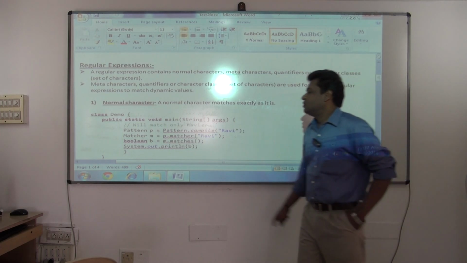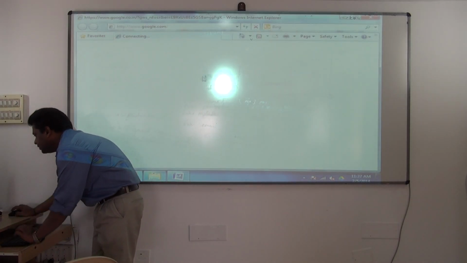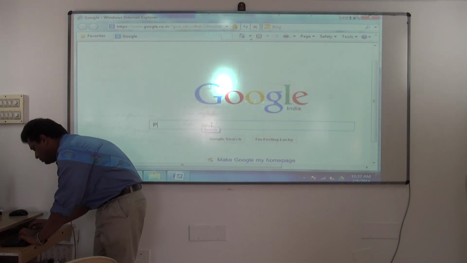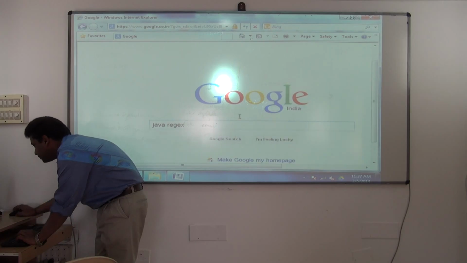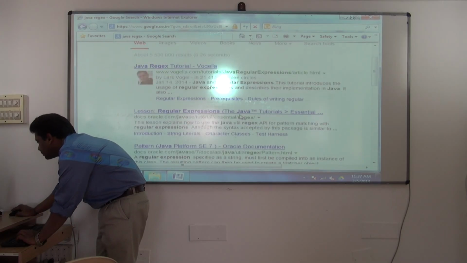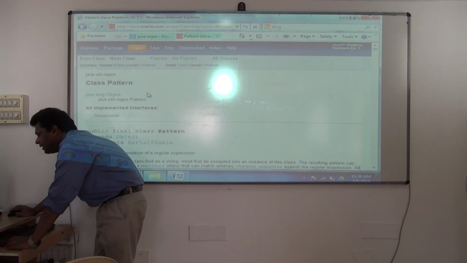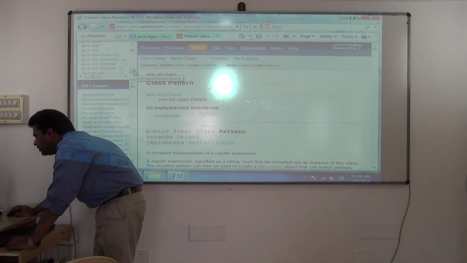Understood? Yes. So I'll be exploring which package today? First I'll show you the package, then we'll get into this. We'll open this document. Class pattern, or we'll go with frames. So I'll just show the package: java.util.regex. This is the package we are exploring today.